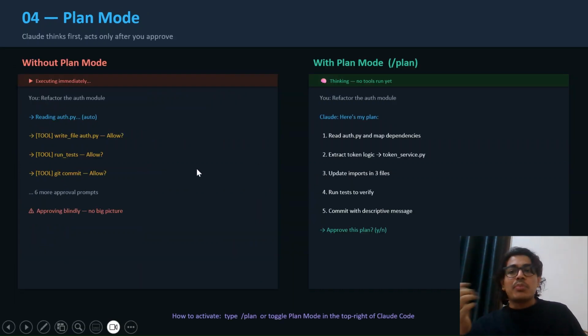Now next is the importance of plan mode, right? Same thing which I was telling people: without plan mode, if you execute anything, it is going to start executing immediately, right? Let's suppose I'm asking it to refactor the auth module. It is going to read auth.py. It has not asked me for any permissions over here, and it is doing this automatically. Then it is going to use some tools, like write file auth.py, which means it is rewriting this file. So there would be many permissions over here, and I don't know exactly what is going on in the background.